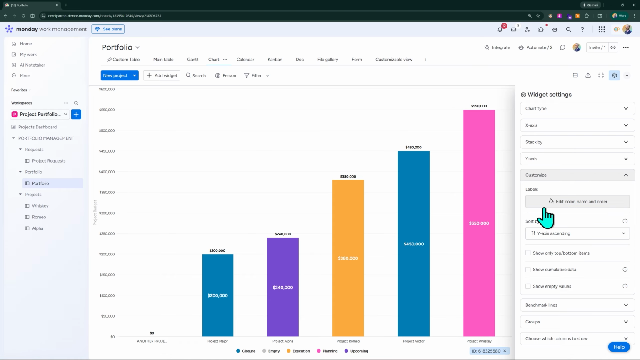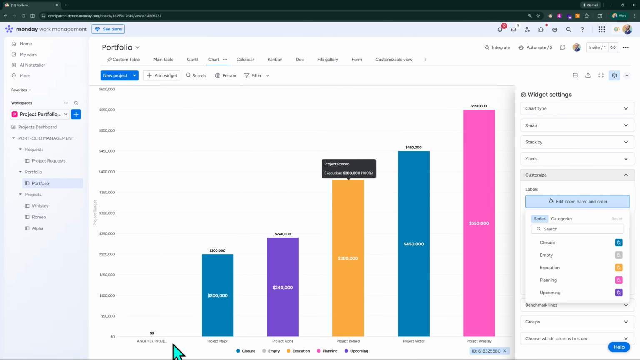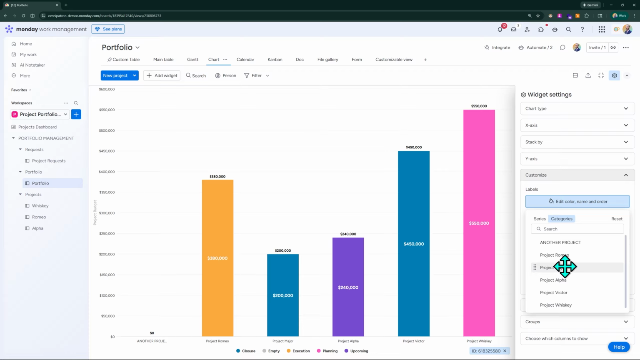So we go to customize. We could customize the color, name, and the order. Really cool stuff. So all of this, we can essentially customize. Let's see, closure is this, empty is this, execution planning. So these are all of the statuses of the status column that we have. We could choose different colors again for those status columns, categories, and we could kind of move things around.